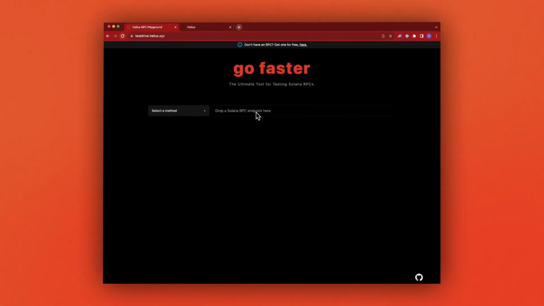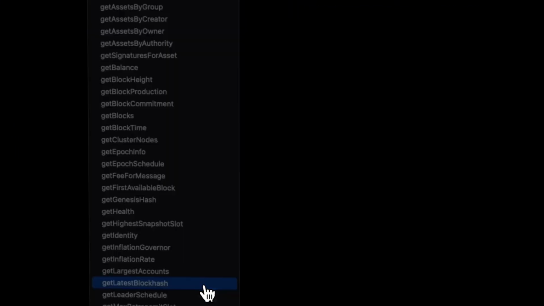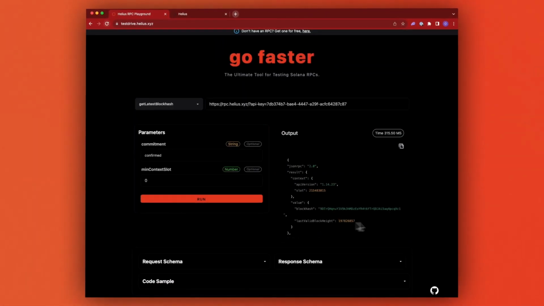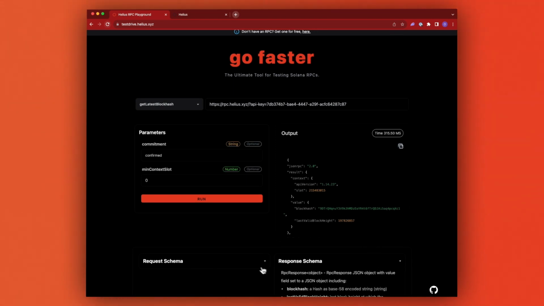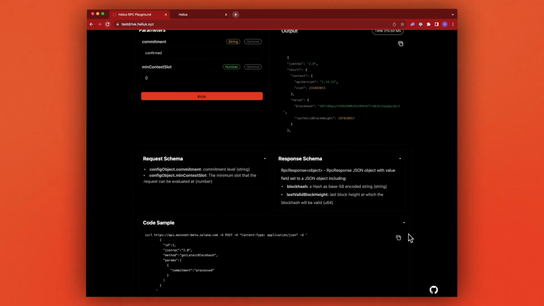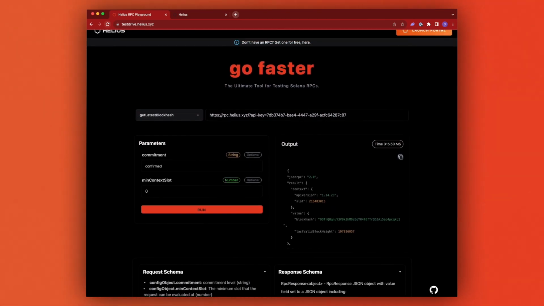An easy way to test out RPC methods is through Test Drive, a tool we created that lets you make RPC calls without writing any code. You can head to helius.dev to find the tool there, but there'll also be a link in the description. Here's an example of us getting the latest block hash. You can also use this tool to get sample code and view documentation around the different methods.